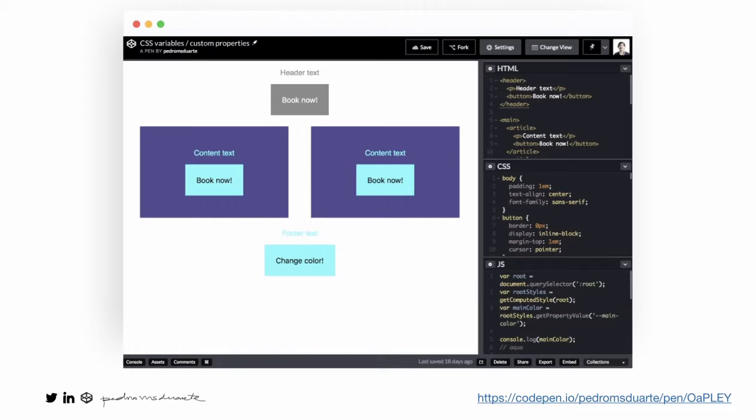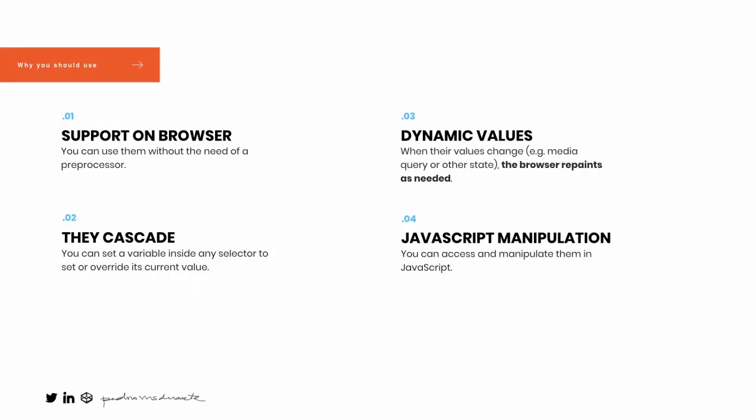We can change the values of those custom properties with media queries, and then on a click event, we can change the color of that value again. And this is awesome because it works directly in the browser. So the advantages of using CSS custom properties are, of course, the browser support. They cascade, as I told you before. We can create extremely dynamic values, and there is JavaScript manipulation.